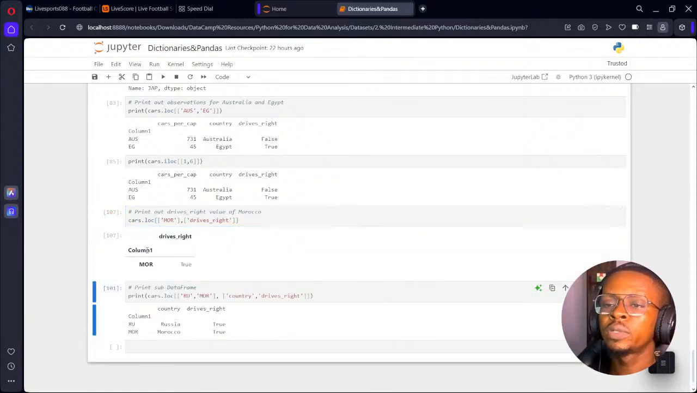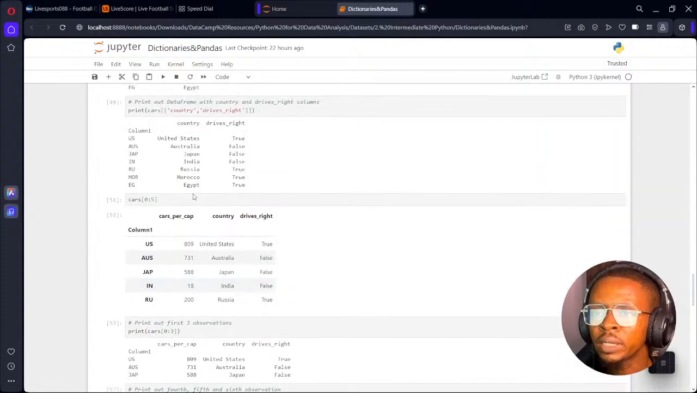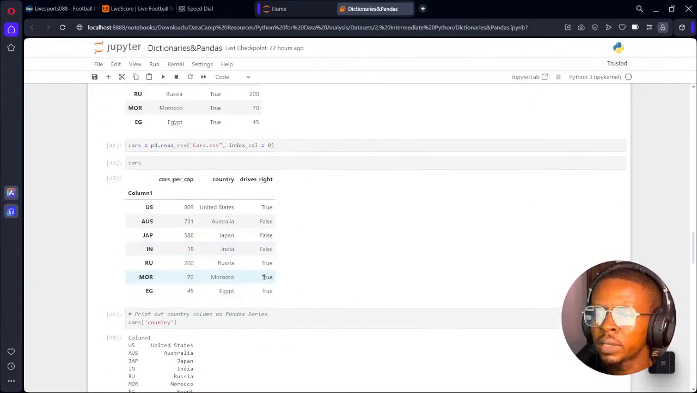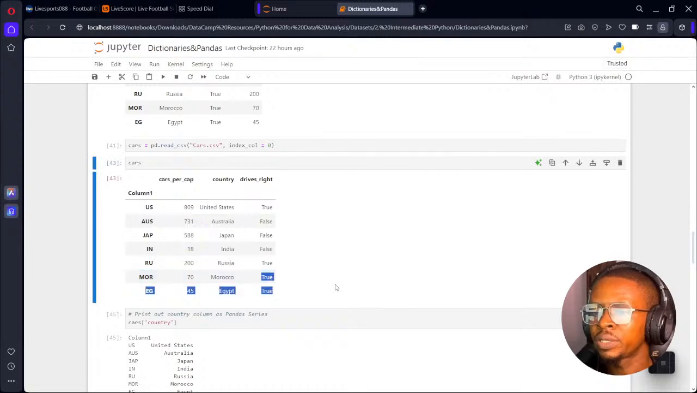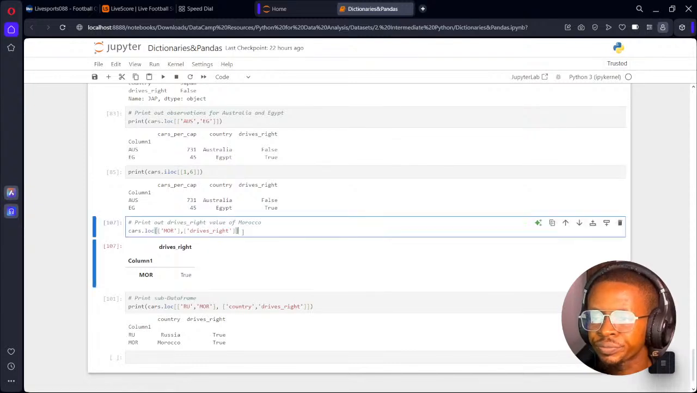Aha. Why do you want to return it like that? Well, that's by the way though. Drives right is true. Oh, well, I'm not serious. The record in our drives right is true for Morocco. How am I stressing myself? Where's Morocco? The record is there, so it is printing out the record. I wasn't paying attention. But that time it wasn't printing Morocco out. So that was the challenge. So not printing this Morocco column out. Okay. Understood better now.